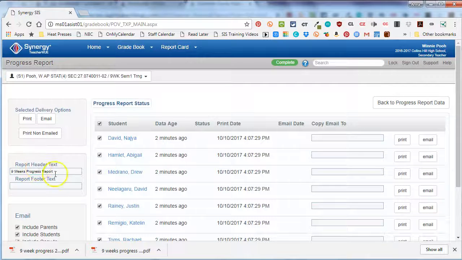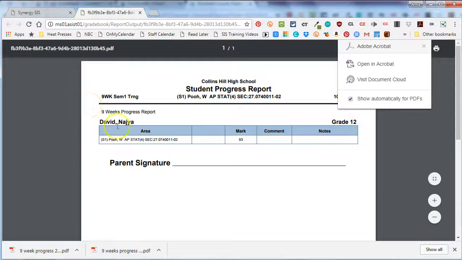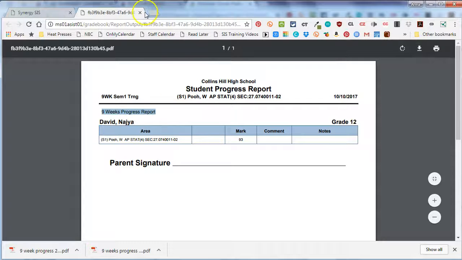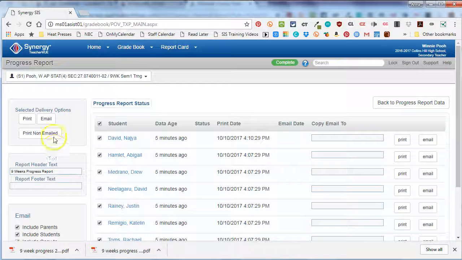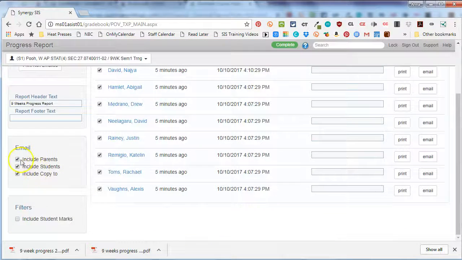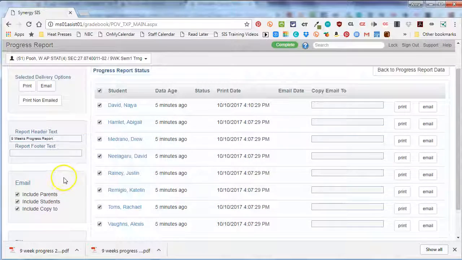There is a place here for report header text and report footer text. Just to show you what that is, I've typed in 9 weeks progress report here. If I hit print, it adds that text to the top of the report, just kind of for clarity for the parents. You will click email to go ahead and send those emails for all the checked students to the people that you have listed here: include parents, include students, include copy to.